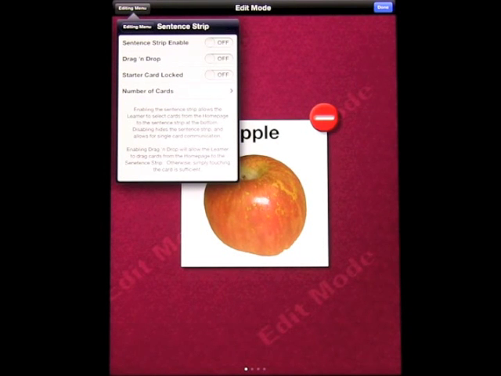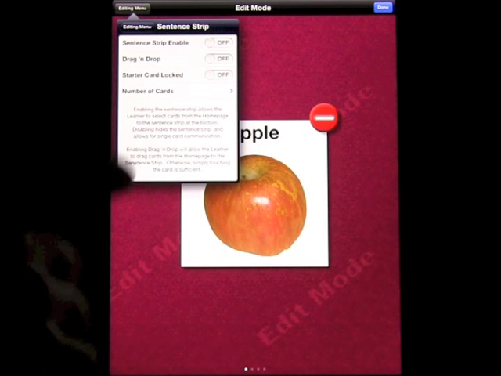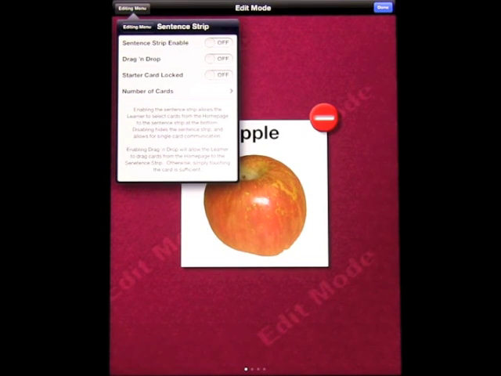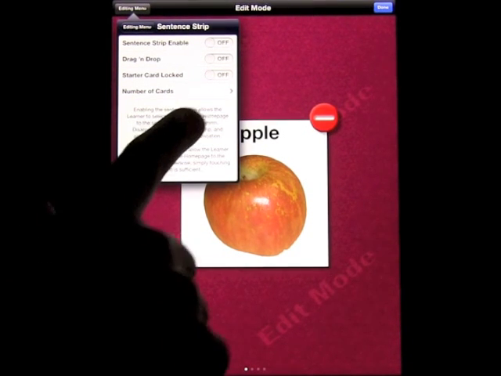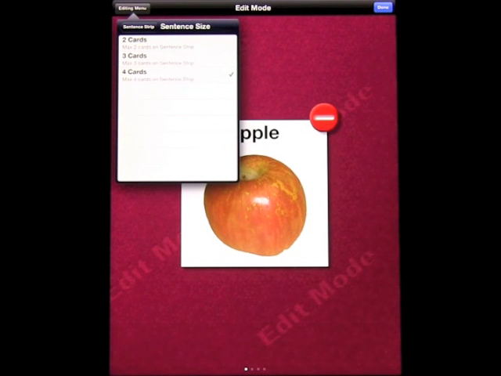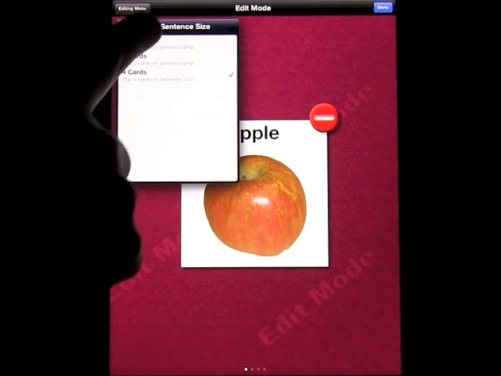Sentence strip. This is very neat. We'll turn this on during the demo so I can show you. But basically, it allows you to create sentences up to 4 cards. If you look here, you can have 2, 3 or 4 cards max on the bottom of each page to create a sentence for communication.